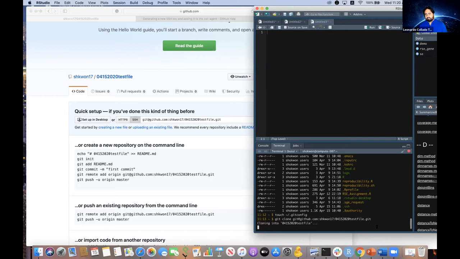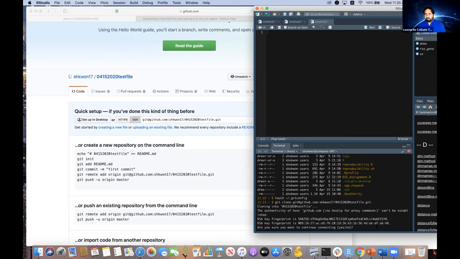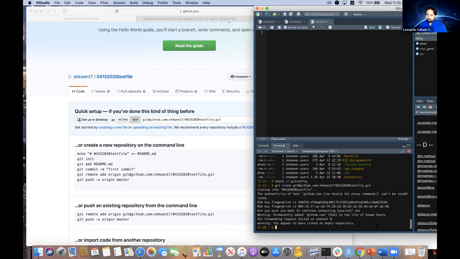So this is like setting up a repository. Because it's the first time you're using this RSA key, it's asking if this is okay to use. So you type yes. Cool. And then it added github.com to the list of known hosts, which is okay. And then it says, warning, you appear to have cloned an empty repository. That's okay because this was an empty repository.